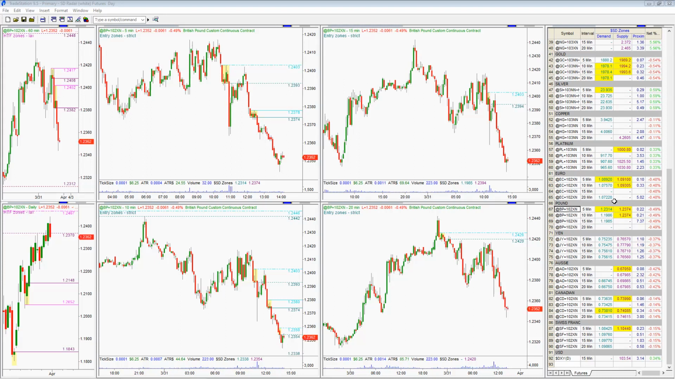And obviously this one was found because it highlighted over here in the radar screen. And I found it that way. I could take a look at it. I saw it look good. And then that's how you find these trades with this.